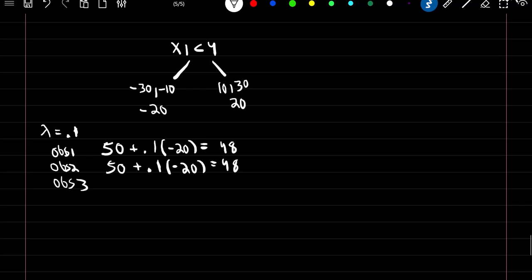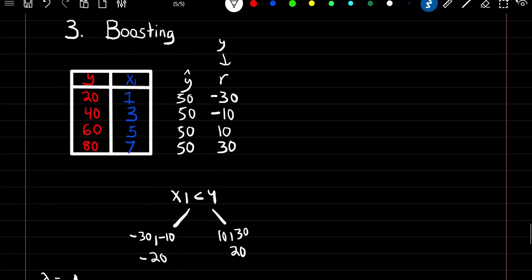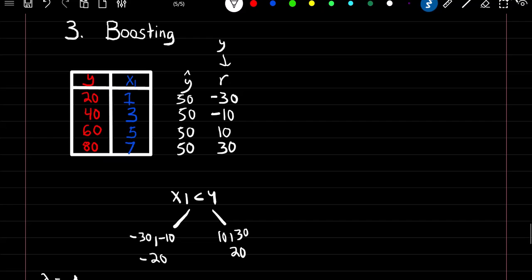And then for observation 3, since our predicted value is now going to be 20, we're just going to use that instead of -20, so our predicted value will be 52. And for observation 4, our predicted value will be the same as for observation 3, so we get a predicted value equal to 52. So now if we add this to our data, our predicted value for our first two was 48, and for our second two was 52. These are going to be our predicted values if we only had one iteration of boosting.